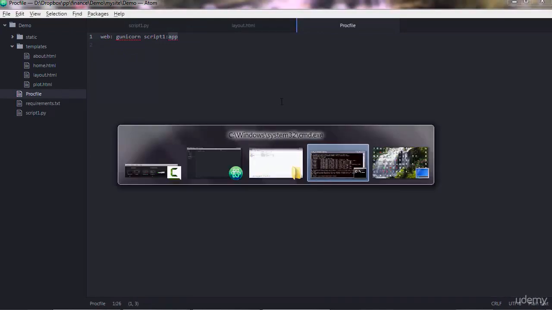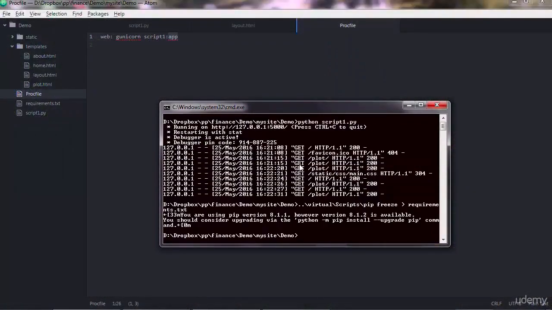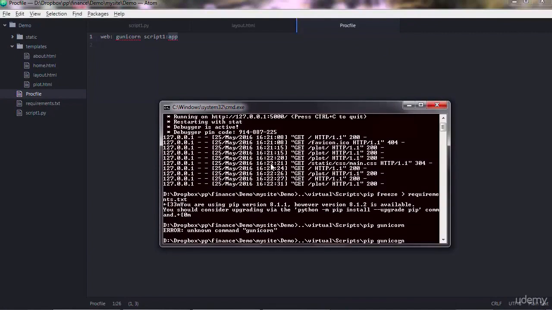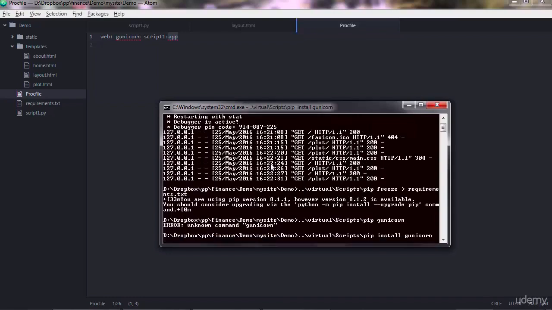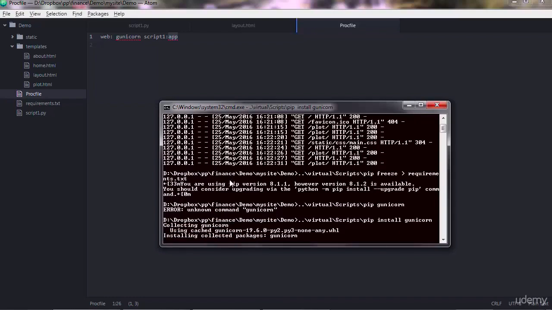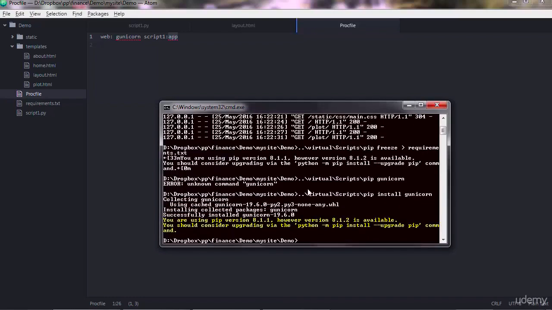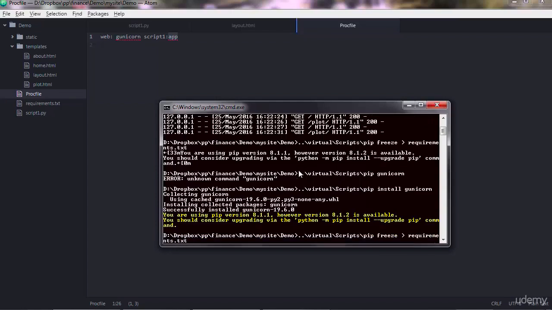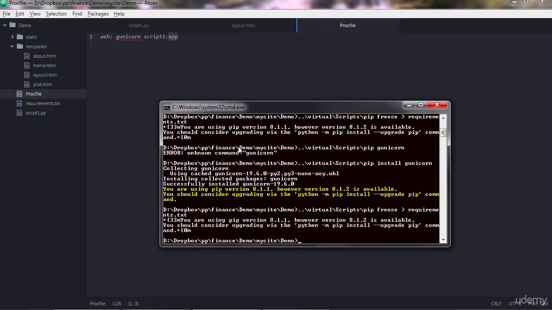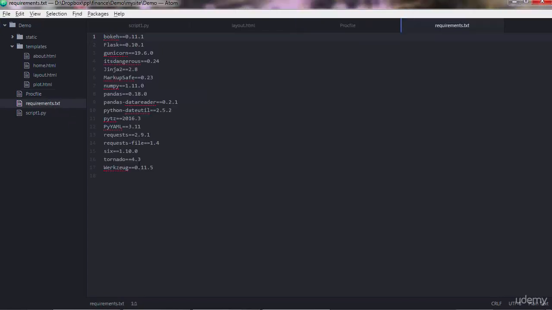And I forgot something actually. I forgot to install Gunicorn. So I'm going to go ahead and install that. Sorry, pip install gunicorn. Gunicorn is an HTTP server that Heroku needs to run our application. Now you need to run the pip freeze again, so that you include gunicorn in your requirements.txt. And gunicorn is there now.